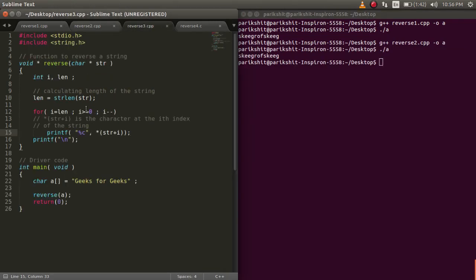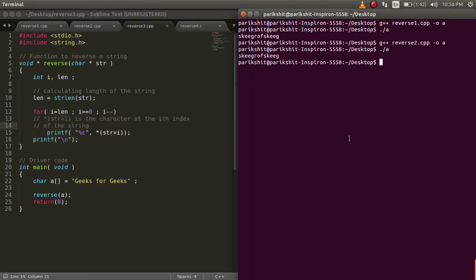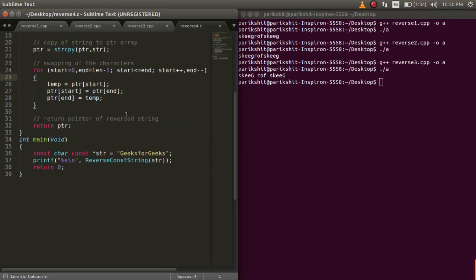We can also do something like this. We can calculate the length or use the strlen function and then traverse the string in reverse order like this to get the output as the reverse string. Let's run this code. We can see that the string is getting reversed.